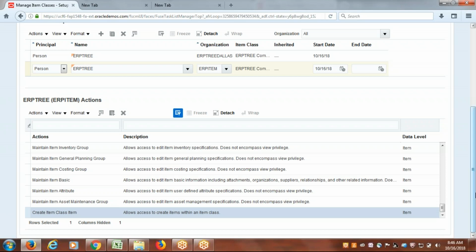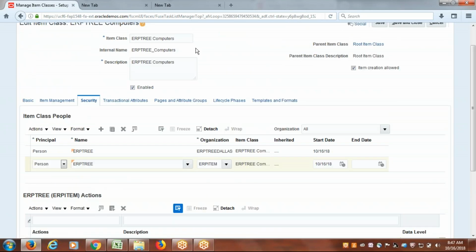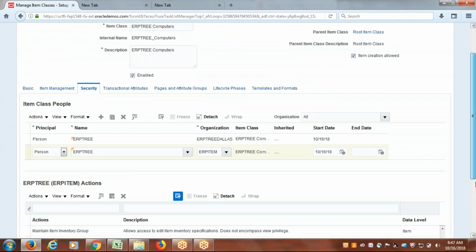Which items this user can read and perform all these activities on, for that item class level also you have to assign this user, then only this user will be able to do it. Or else, if you are assigning to this item class, this user will be able to perform all these activities.